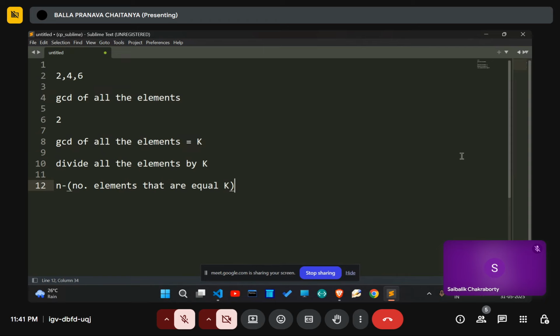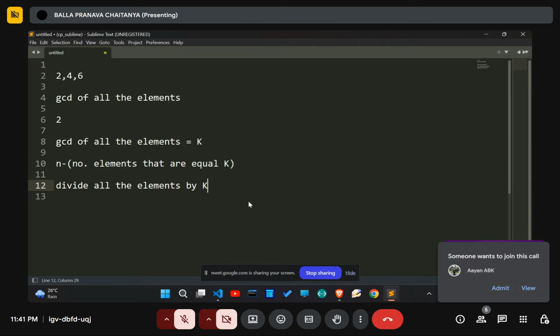So this is a simple edge case, and after that we'll simply perform this operation: divide all the elements by k. The sequence doesn't really matter here, but yeah. So now we will divide. This is the simple edge case explained. After that, we'll divide every element by k.